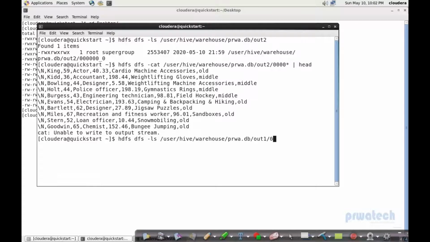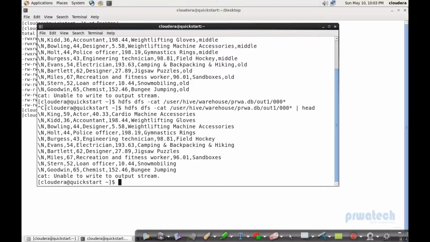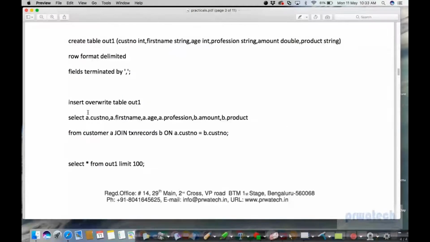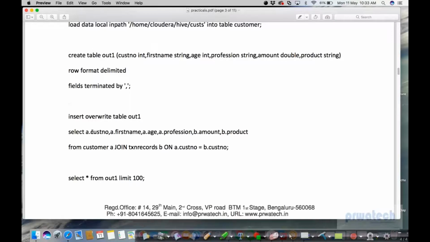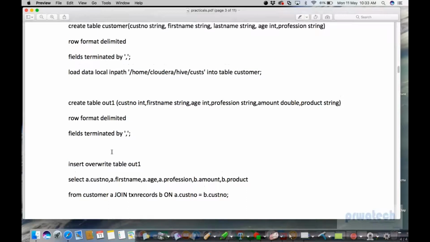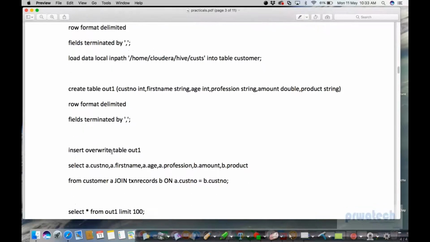000 star, sorry, head. This is a problem. What is happening in out one? Select and set a cust number. So A is my customer table.